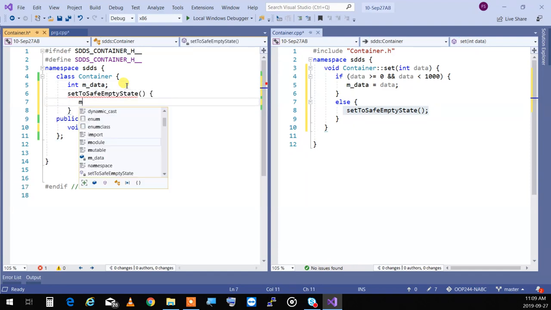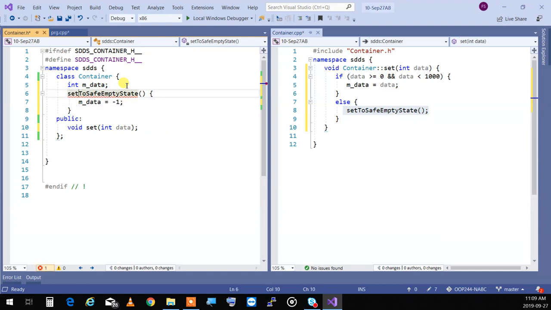So now I'm going to say mData is set to -1. I know it's only one line of code that makes it safe. Okay, so set to safe empty state. Big name, descriptive. 3 years from now, I open this program, I know what my else is doing. I know C programmers hate long names. Those people who like to have maintained their names, they love it.